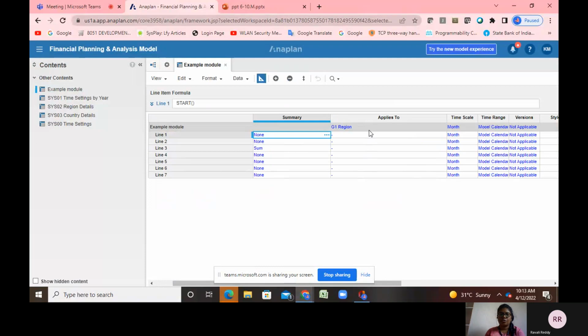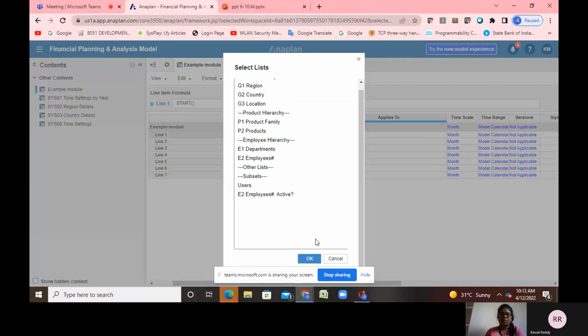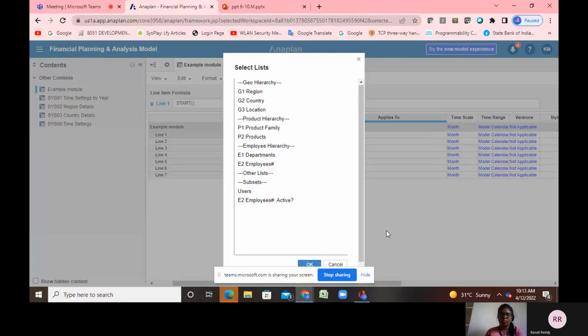The next one is applies to. For this module, I have taken the dimension as G1 region, so it is populated as G1 region. Otherwise, by clicking on the drop down, you can take the list from there. If you want to apply the list, you can click on OK. Then the list will be applied to the line items.